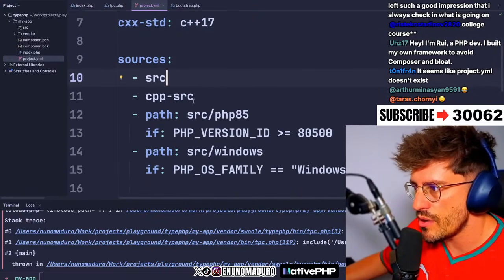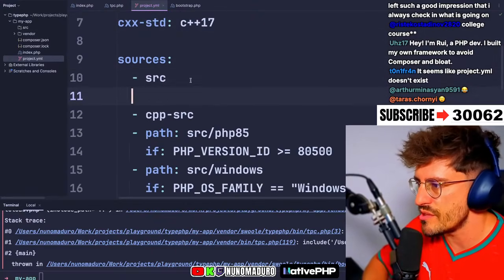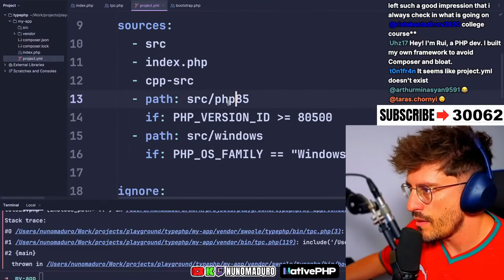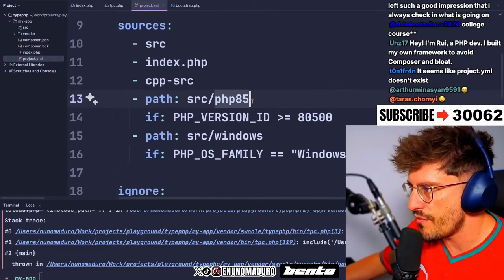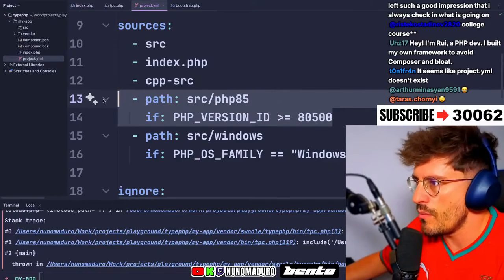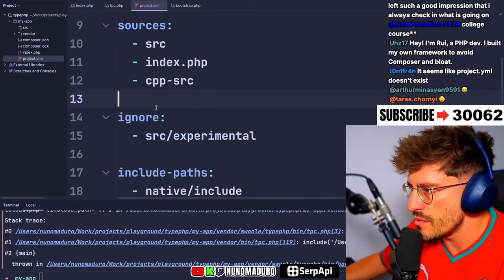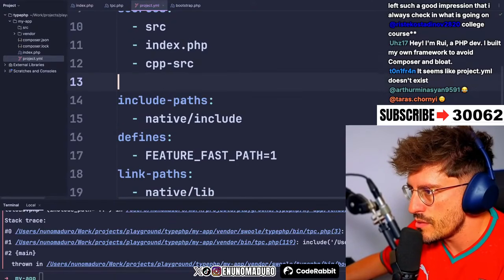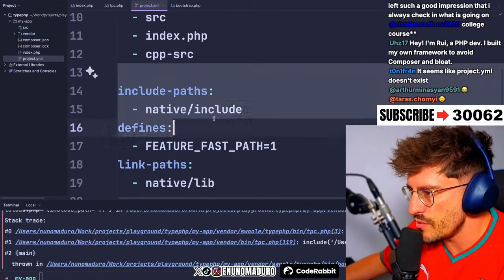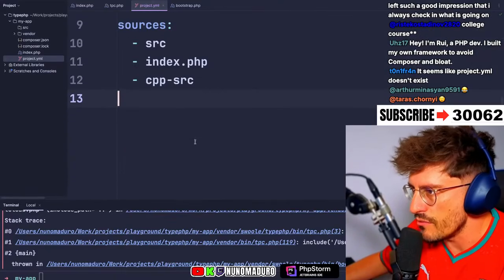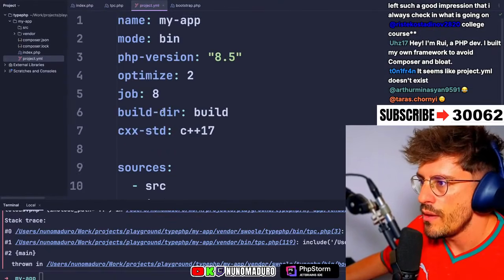Sources, so sources, there is also an index.php. Path, PHP 8.5, I don't know what this is. Oh, we don't need this. And we don't need this. Ignore experimental, we don't need this. Include paths, native include, we don't need this. So I don't think we need any of this actually. All right, now we should be good.